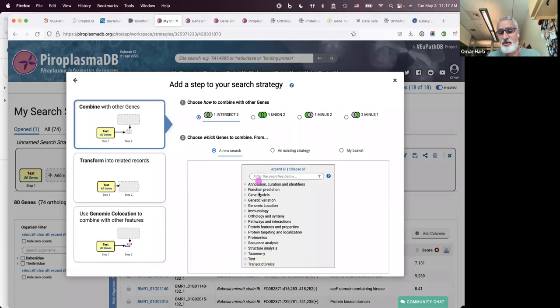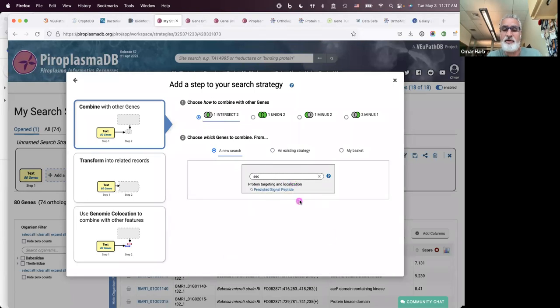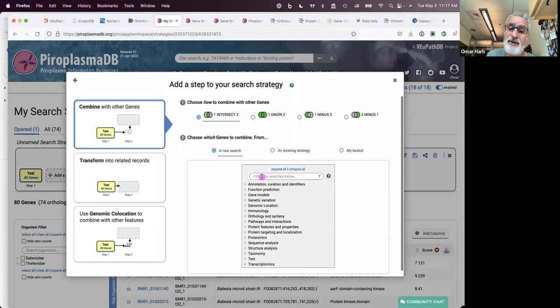And now I have to select the search I want to intersect with. So in my case, I'm interested in secreted genes. So let's start typing secreted. And you'll see here a search that's offered to you is this predicted signal peptides. I could have, without typing in here, tried to figure out, well, where would the secreted protein search be, under which category?